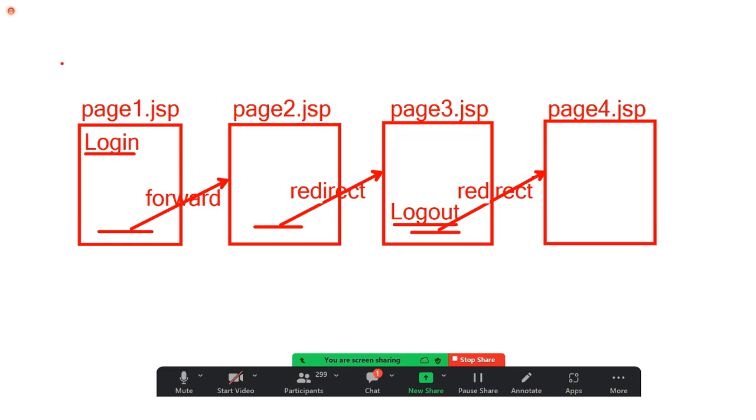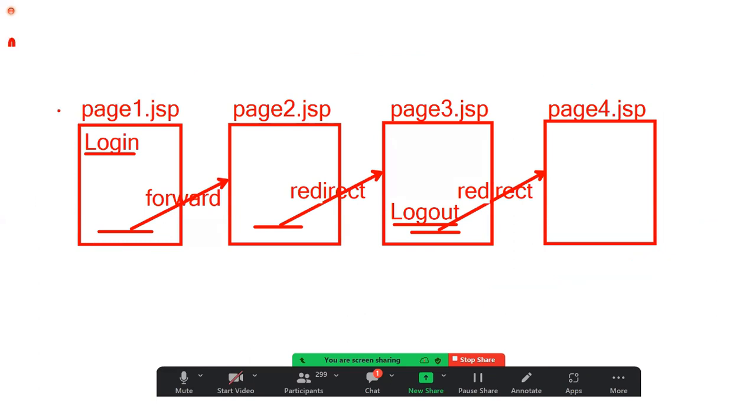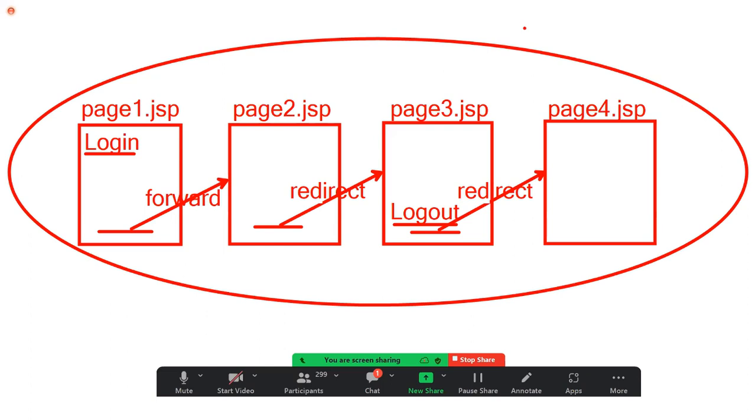Suppose these are all in the same war file, one application. Now you observe: the page1.jsp request and response comes to page2.jsp because of forward. Page2.jsp to page3.jsp, a new request and response comes. Page3.jsp to page4.jsp, a new request and response comes. The session started in page 1 and ended in page 3.